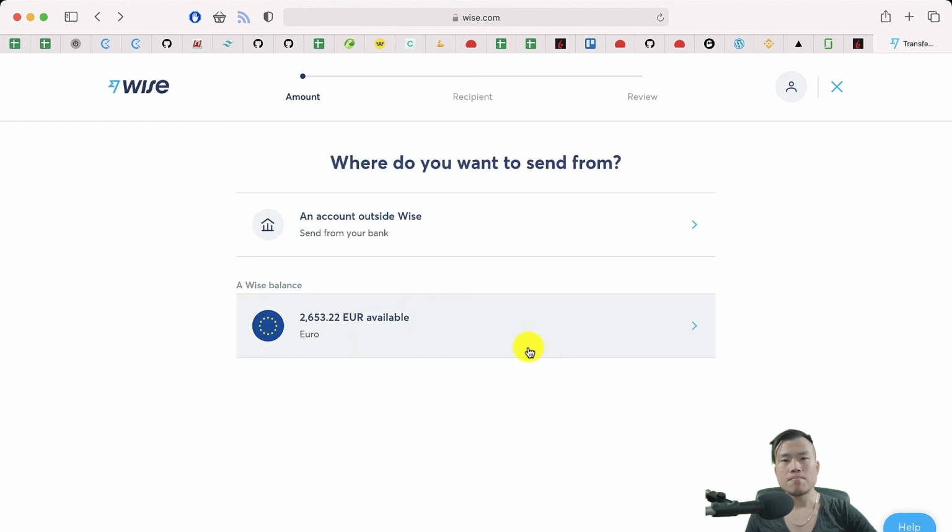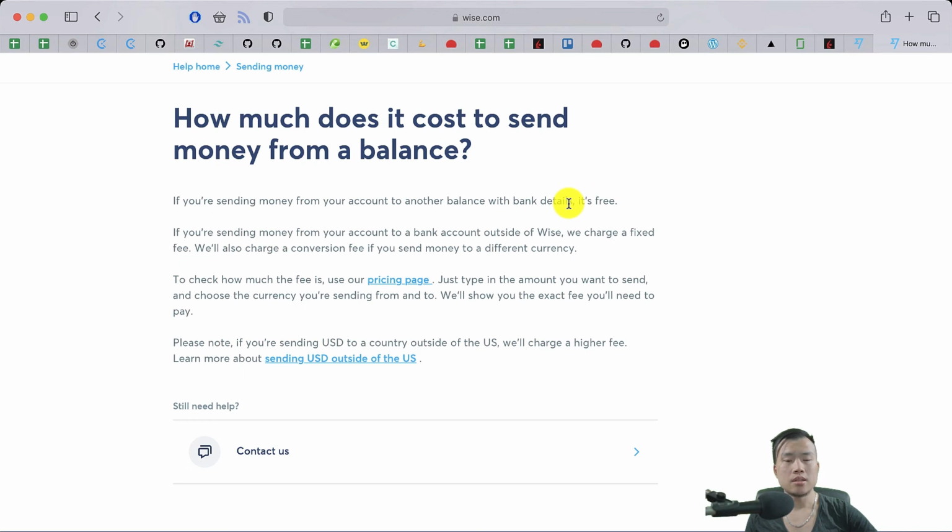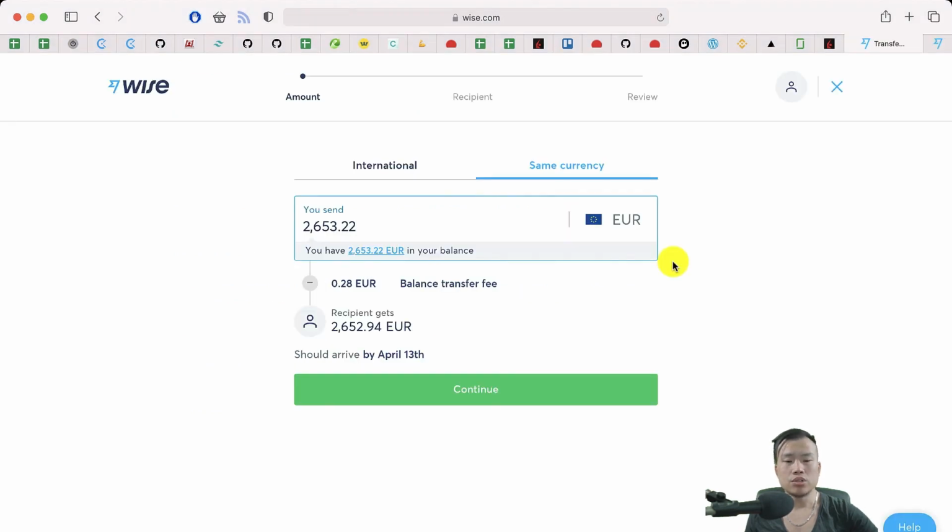After clicking on the send money button, I have to choose which account I want to send money from. In this case, I will choose a Wise balance. So I will fill in the amount I want to send, but what is shocking here is that TransferWise will charge you 0.28 euro for a balance transfer as a fee, which is quite surprising given that in the Eurozone you don't have to pay anything for a SEPA payment if you send euro from your euro account to the counterparty's euro account. According to their FAQ page, they truly charge you a fixed fee for sending money outside TransferWise. That is unbelievable. I mean, 0.28 euro is not a lot, but it's not zero either. For 0.28 euro, you could buy yourself an apple or two. It's just so expensive. Okay, we don't have a choice, so I will click on continue.